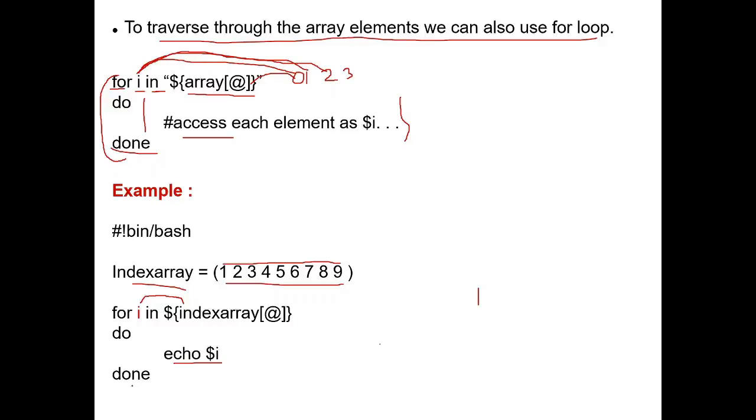Then again it goes back to the loop. Next it will fetch the next element, that is 2. Then it will print $I, where now 2 is stored. So on the screen it will print 2. Similarly, again it goes back to the loop, it will fetch the third element, and on the screen it will print the third value. Like this it goes on repeating till the value 9.